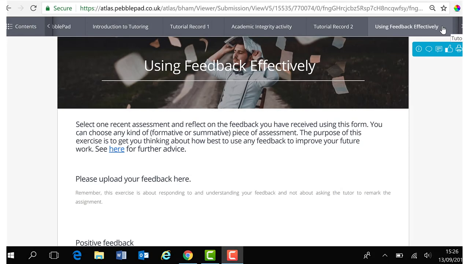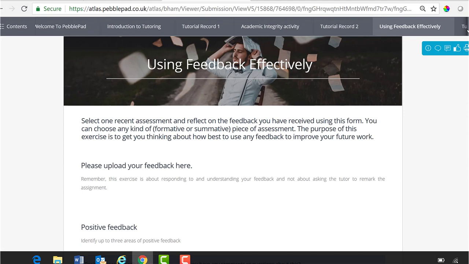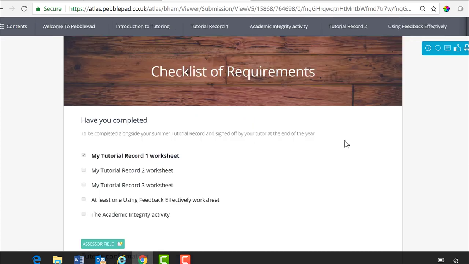Students are also asked to undertake an academic integrity activity. This is a Canvas course covering citations, referencing and plagiarism, which includes a short quiz. At the end of the year, the student is able to confirm, using the Checklist tab, that they have completed the requirements. You are then able to sign this off in confirmation.